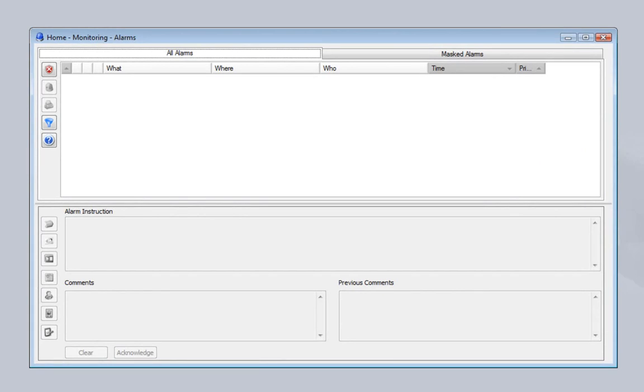But if you prefer the old version, it's still possible to continue to use it until you get used to the new layout. Alarm instructions are now displayed in the bottom window as soon as an alarm is selected, and tagged video can be viewed simply by selecting the video icon on the left-hand side.